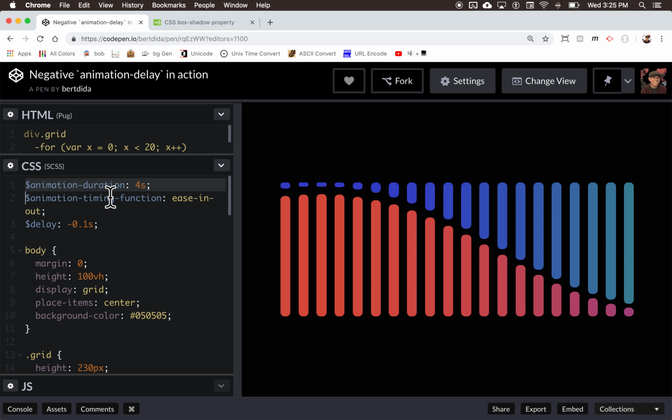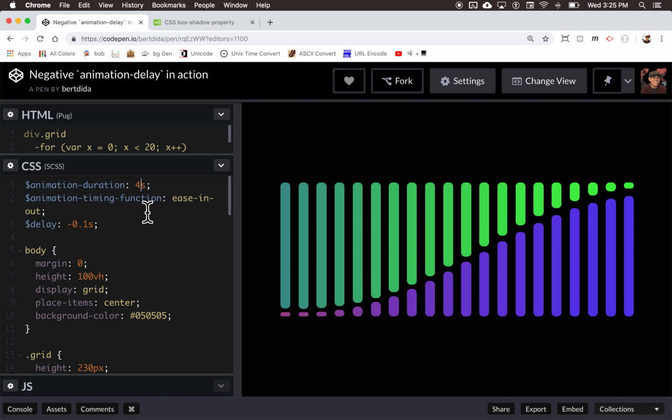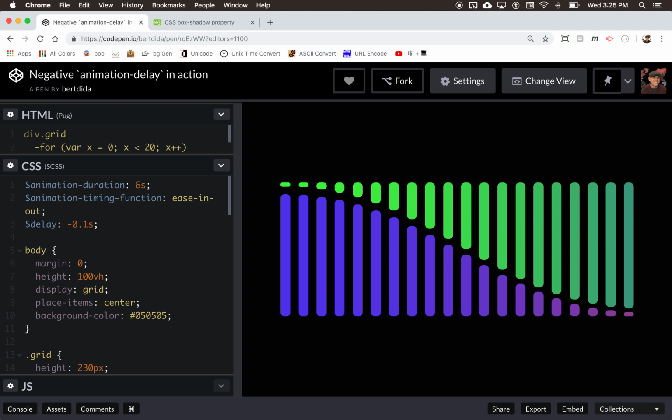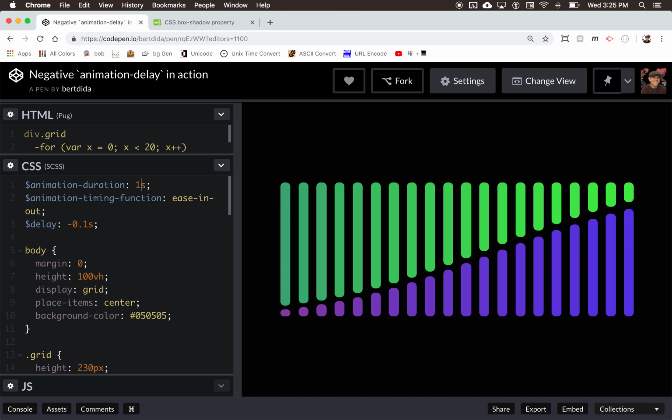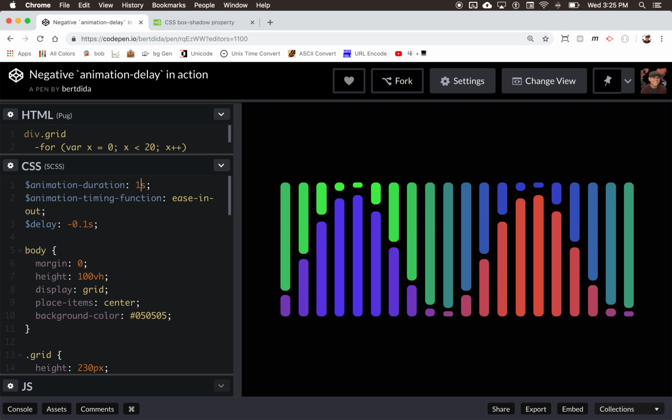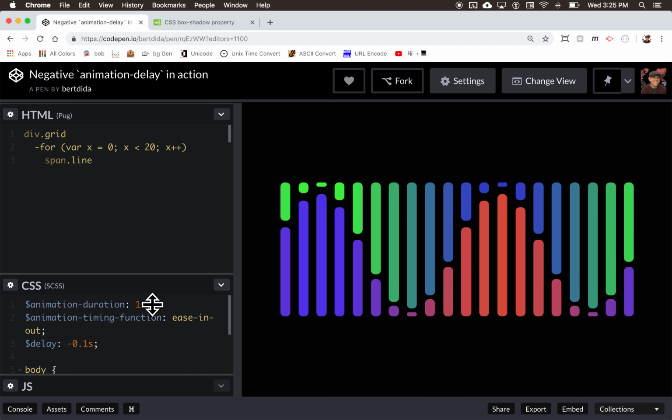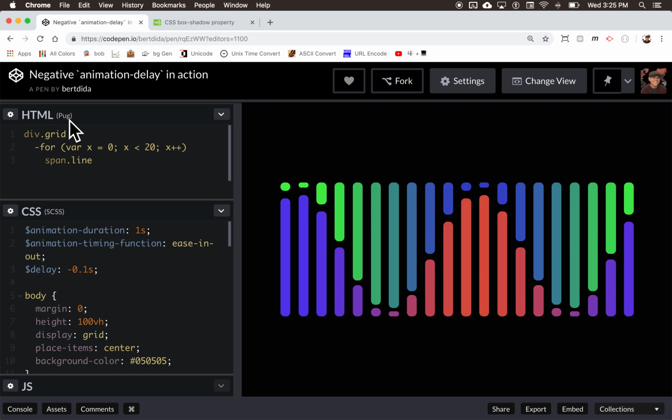Some animation duration, 4 seconds. So that's probably the whole speed. So see if we speed that up at all. See if that changes things. Oh, that slowed it down. Let's make it 1 second. Ooh. So yeah, looks like they've done some compiler here in HTML.